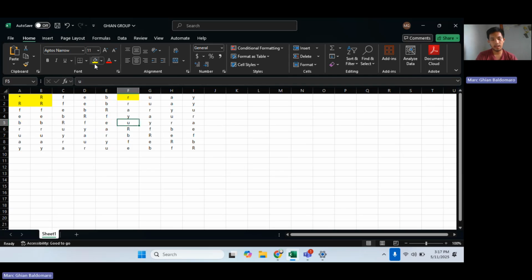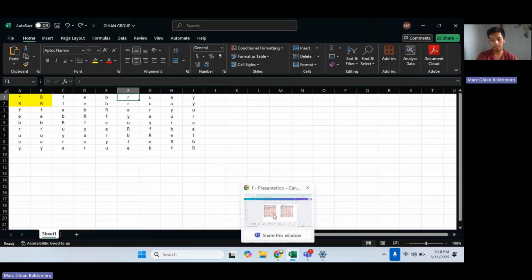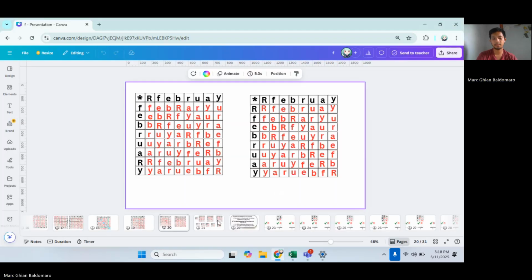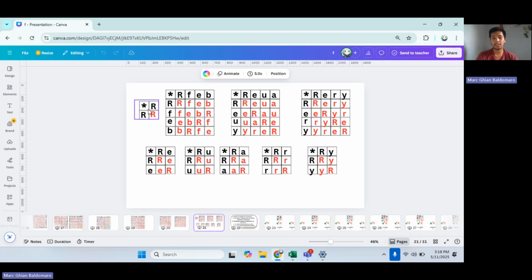And small letter R star R produces the big R. As we can see, this is closed, so this is another subgroup. We do that for all the two-element sets, to see that we have the sets, which are R, RE, RU, RA, RR, and RY.